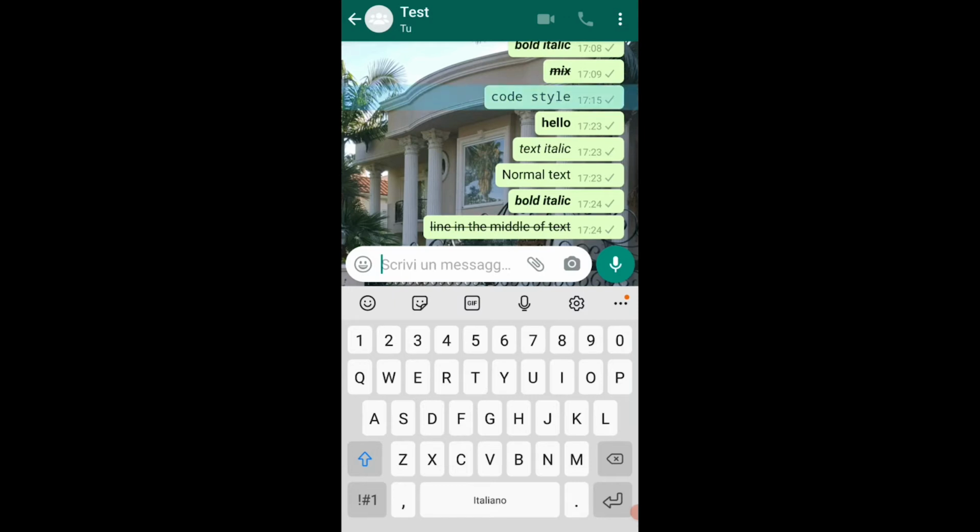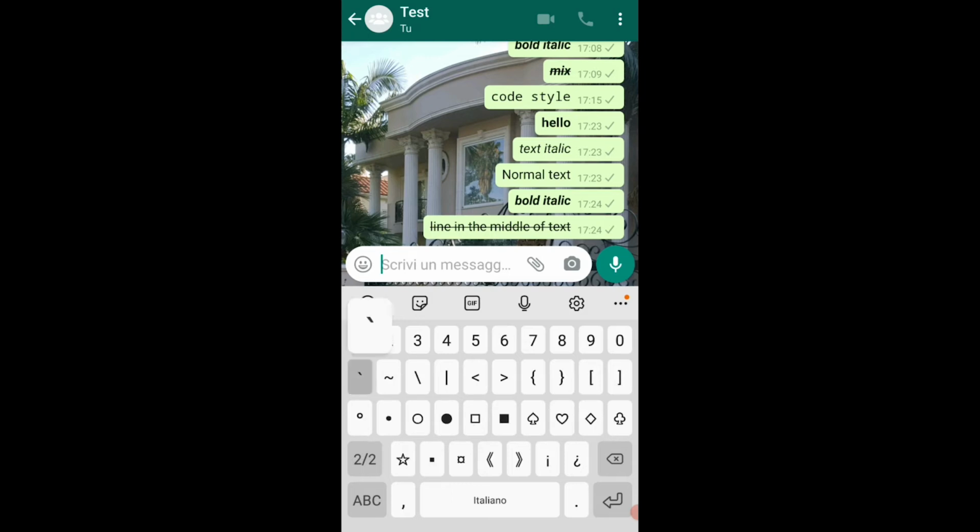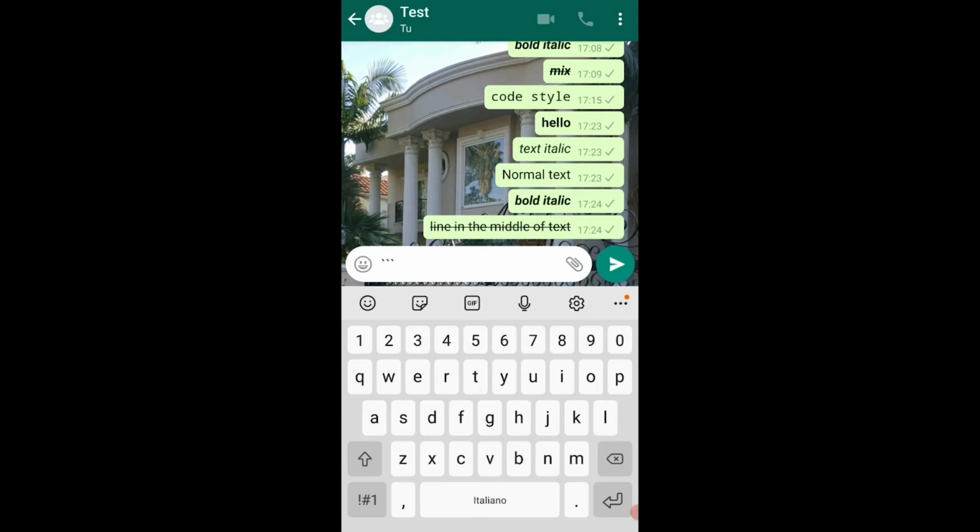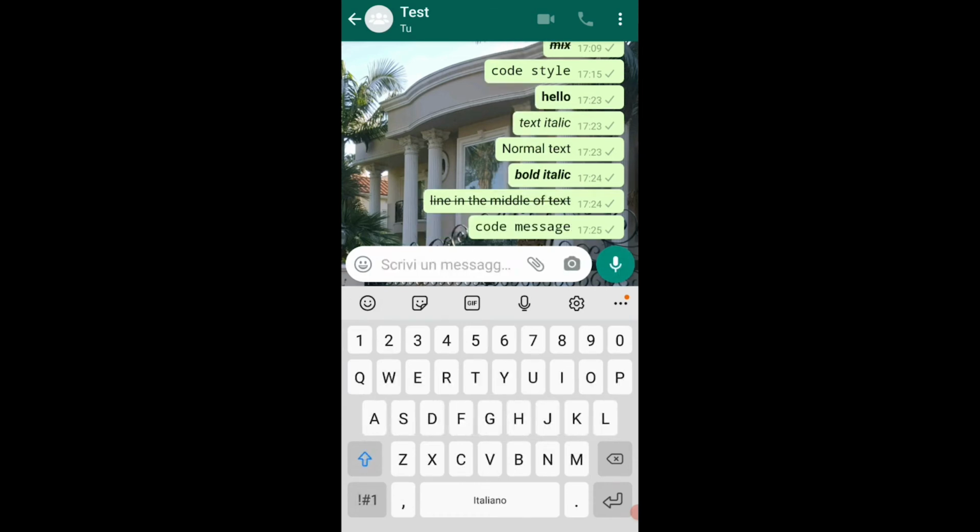And then we have this style right here that I call code style. And in order to do the code style, you need to use this one right here 1, 2, 3 times, and then you place your text, for example, code message, and then you need to do the same thing in order to close. And as you can see, it's changing. And you can choose the combination that you want.